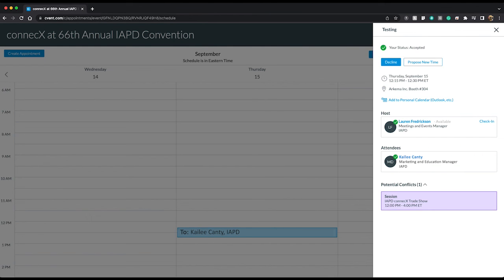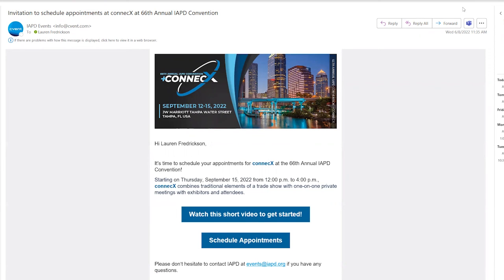Anytime you want to check your calendar, edit, cancel, or create new appointments, you can do so using the same Schedule Appointments button in the original email.